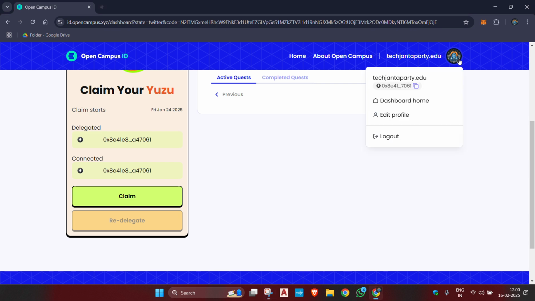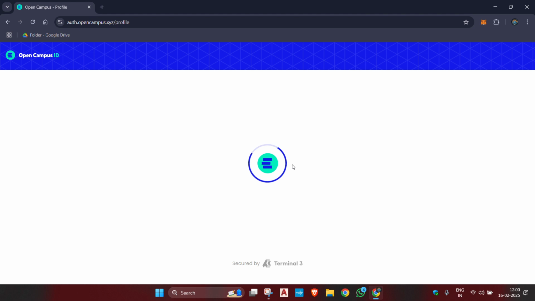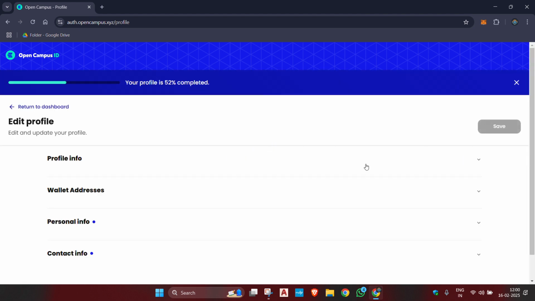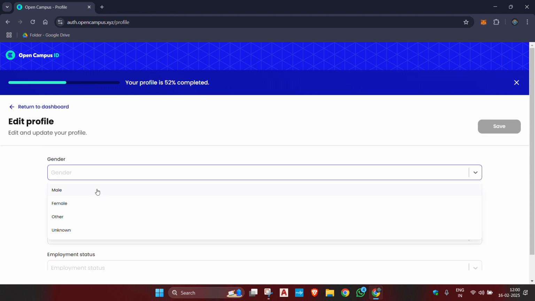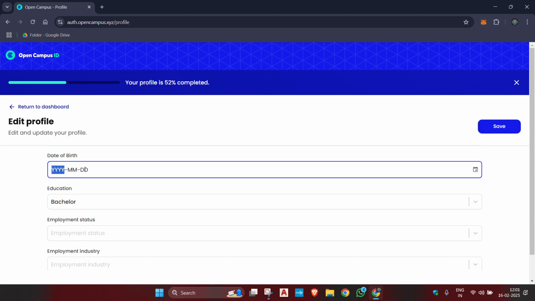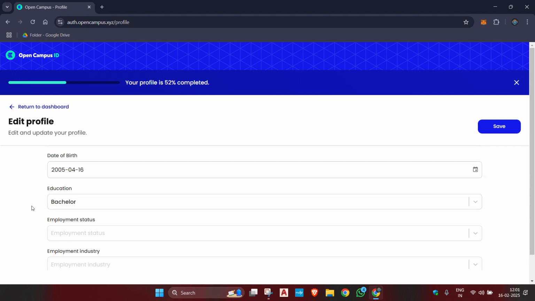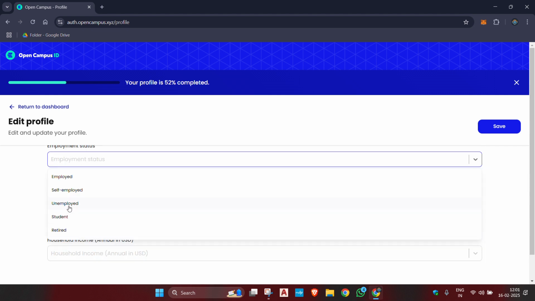So our Open Campus ID is now totally created. You can just go to the edit profile page to see everything in your profile. You can see that your profile is only 52% complete because I have not added my personal info. So for now, I am just adding my info. My gender is male. And I am adding a date of birth like 2005, 4, and 16. It's not my real date of birth. I am just creating a demo.